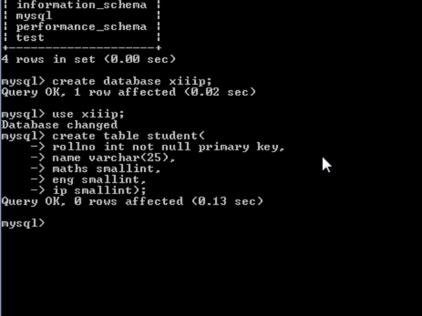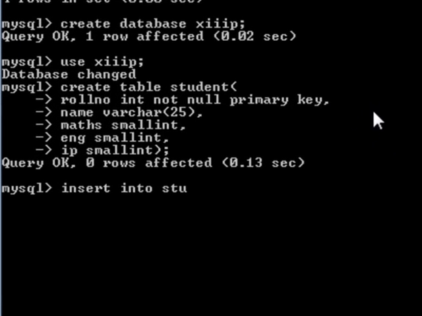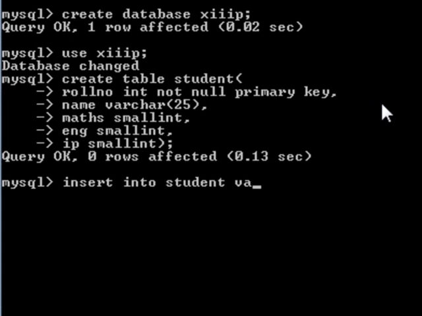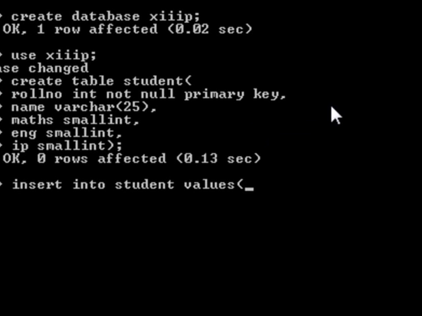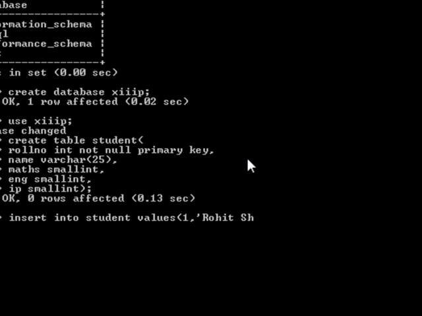As the table is empty, now we want to insert some records into the table. So we are applying the insert into command. Insert into, name of the table we created is student. So insert into student, then values. Okay, suppose we are starting with the roll number, and roll number is 1. Name is, suppose, Rohit Sharma, and the marks obtained in 3 subjects are as 89.